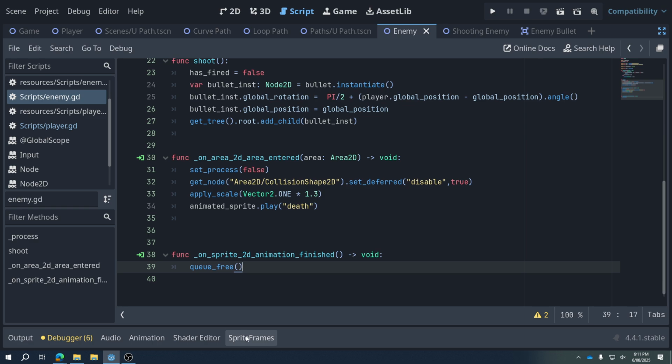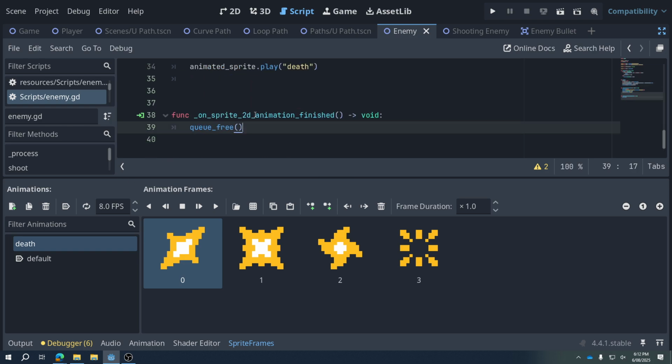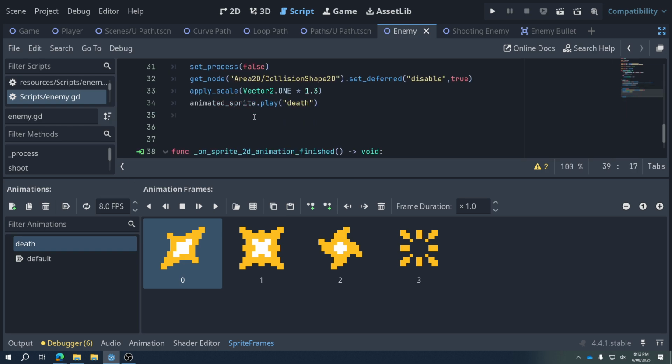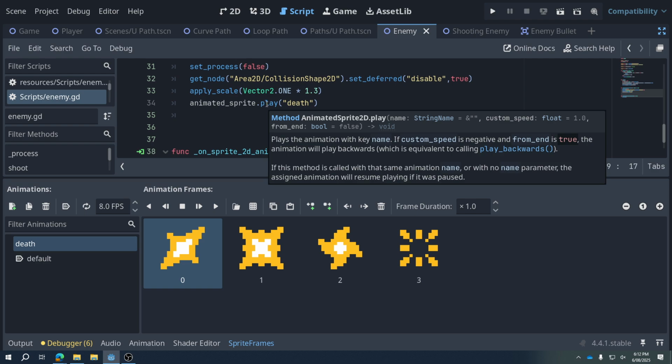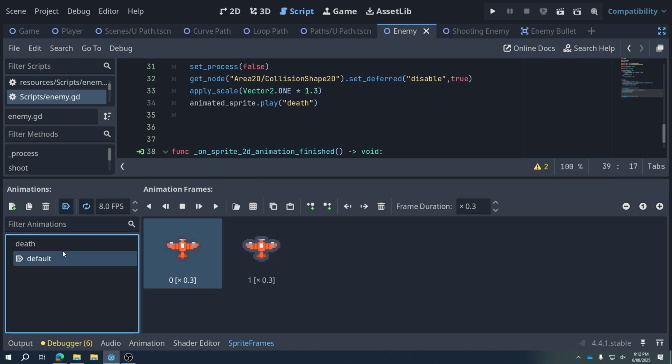One more thing I want to point out is in the enemy animations, the death animation should not be looping. This code won't work if it's looping. You can see here, okay, well, I can't show it. I don't think it's showing properly, but animation finish only runs if the thing is not looping.